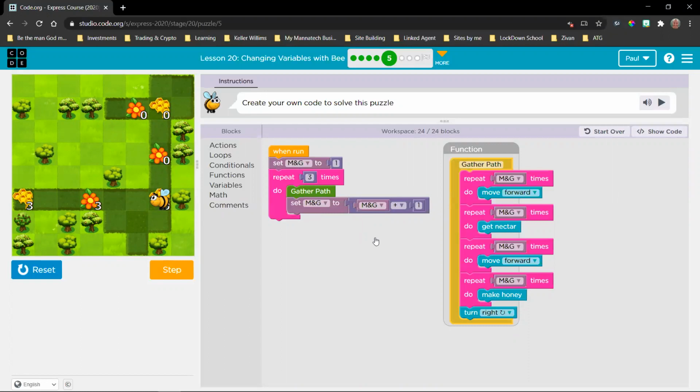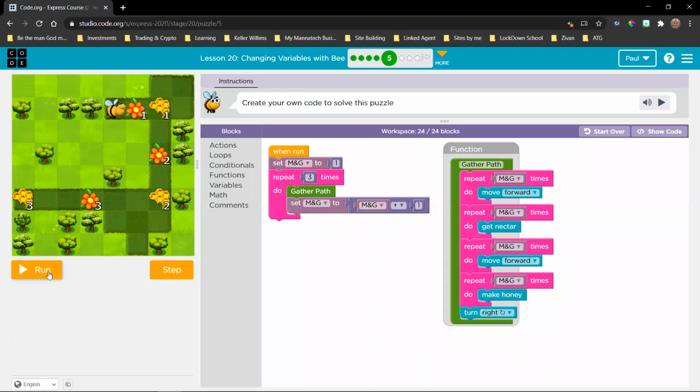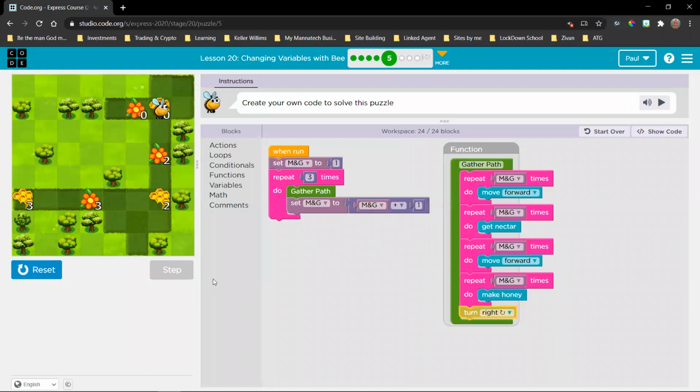Okay. So this is going to be 3 now. So what we had to do here was take that M and G, which is now 2 plus 1 to make it 3. Oh my goodness, I wanted to press the step button. I clicked on run accidentally, but that's okay. You still get the idea.